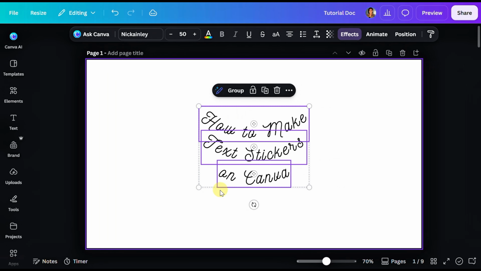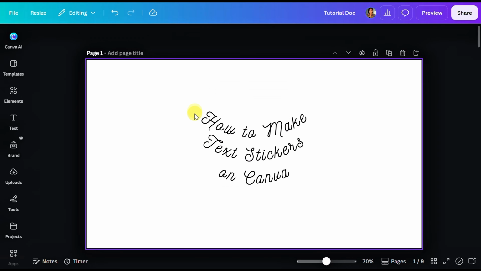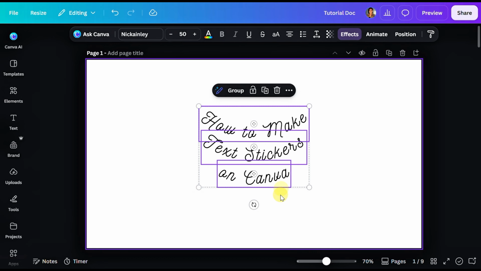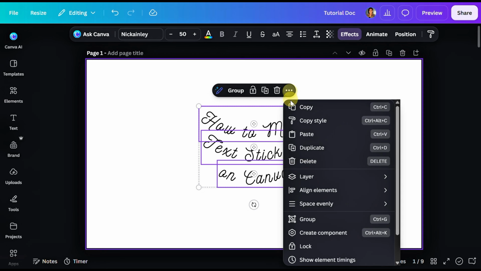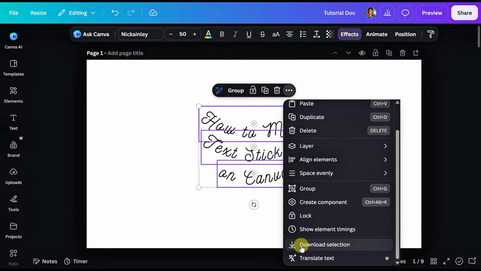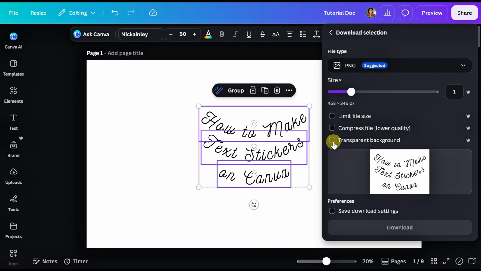So once we have this, now we'll have all our text boxes selected. Let's make sure everything is selected. I'm going to click on these three dots and I will come down to download selection. I like to download with a transparent background, and you click on download.